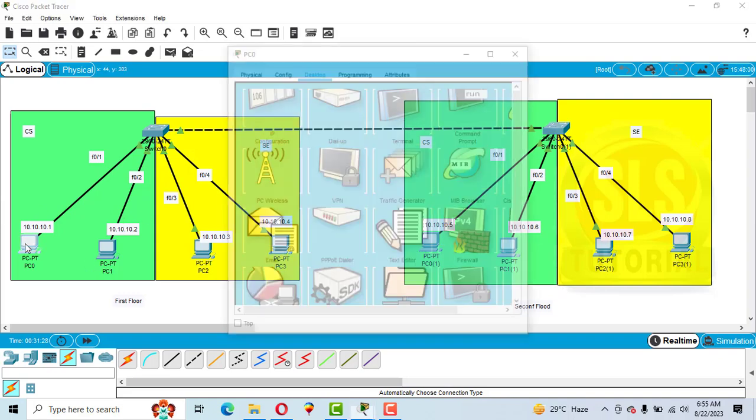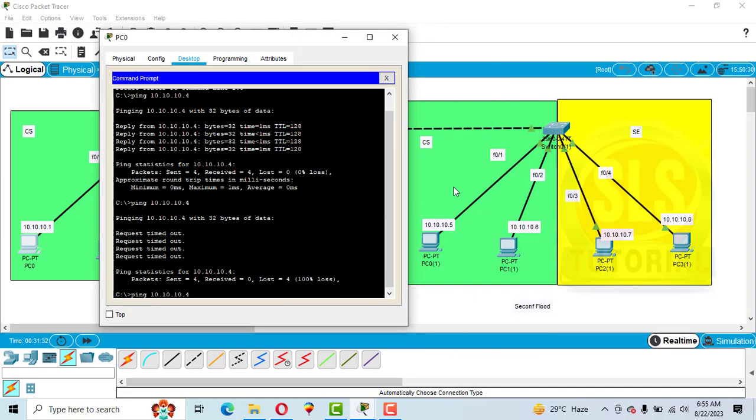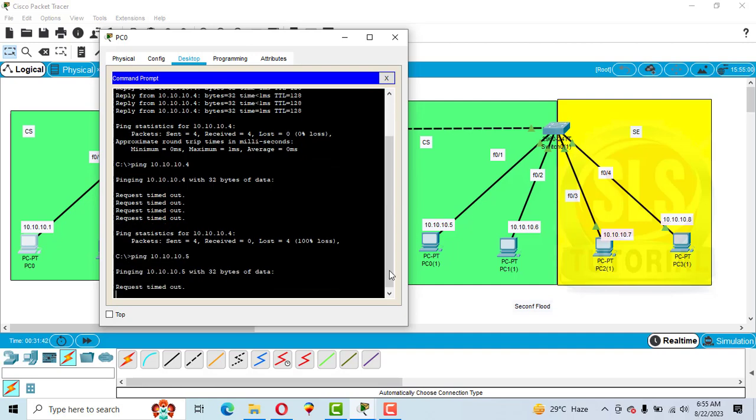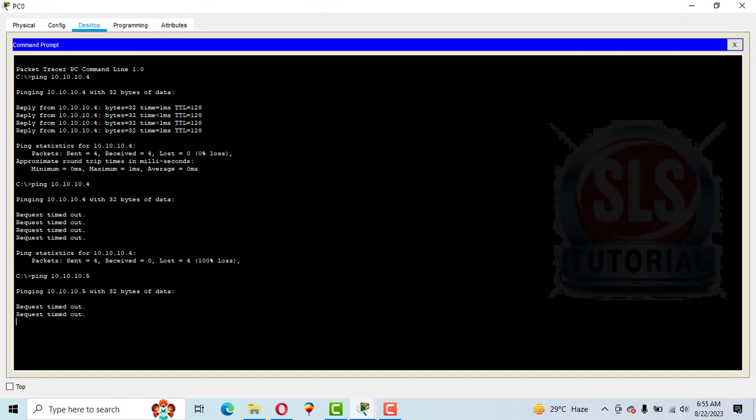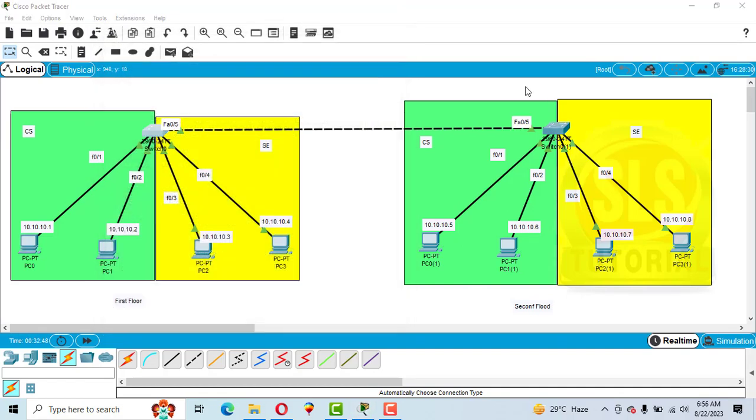Click here and then command prompt, ping 10.5, enter. So request timeout, you can see here. It means that the first floor PCs are not connected with the second floor PCs. Let's close this. Firstly, we should check which port is connected with the switch.